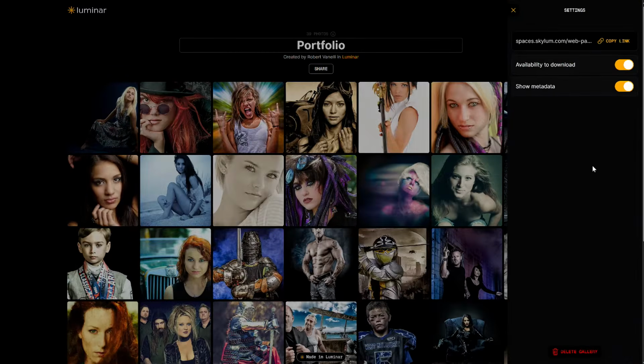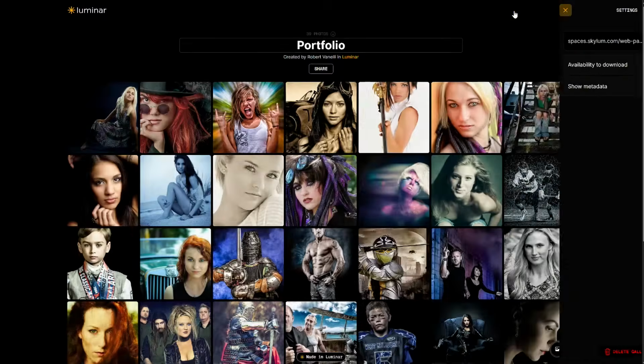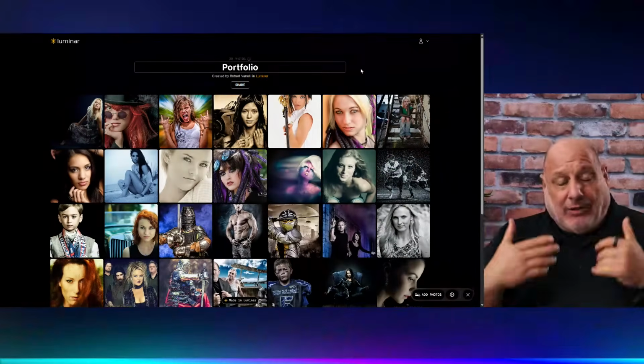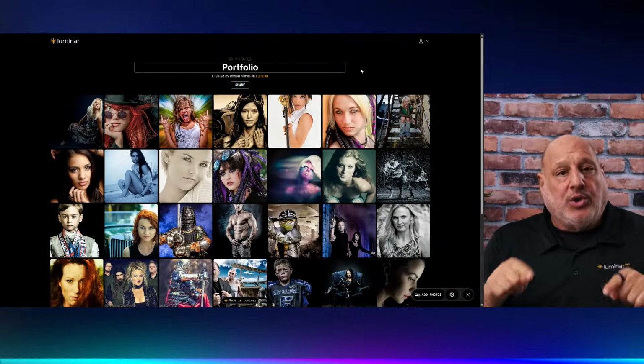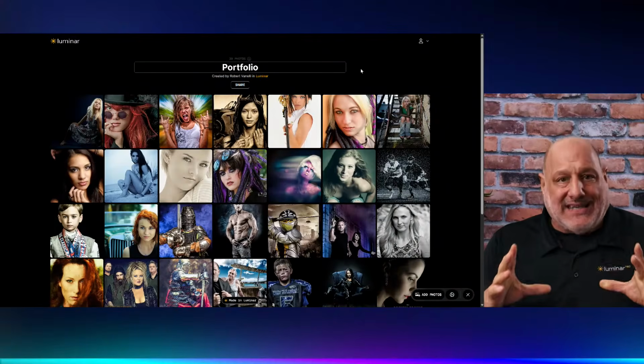So that's one. Another option is you click on this little gear icon. If you don't want people to download your images, you can just click this and it shuts it off. Here, show metadata, I don't mind. I leave it on there, just if you want to check out the metadata, that's fine. And then of course I can copy the link here and send it off to my family and friends. If I don't want the gallery, I can come down here and delete it. So this is giving you a lot of really cool options that you could do on the web itself.